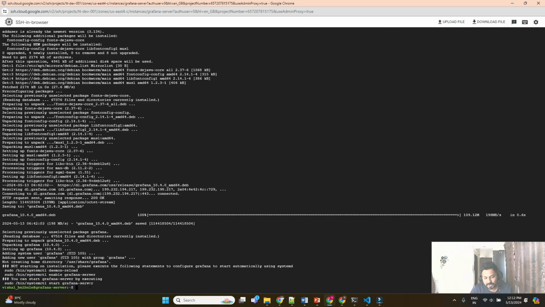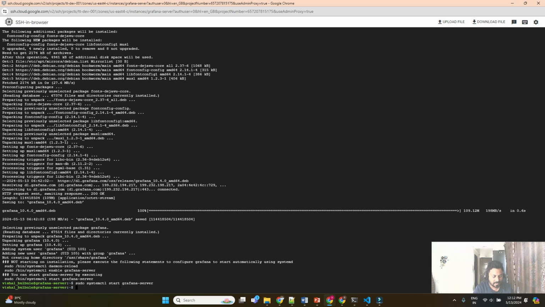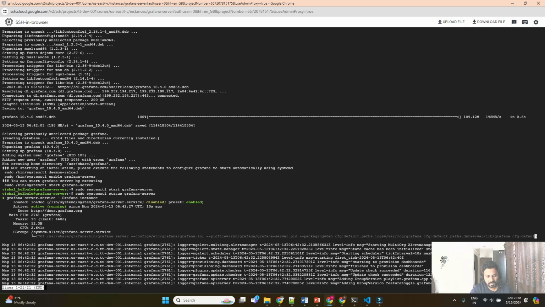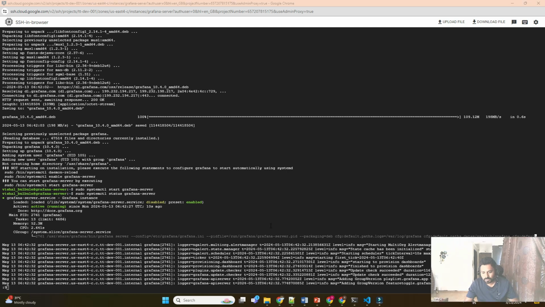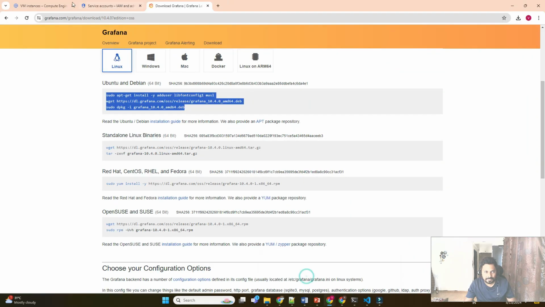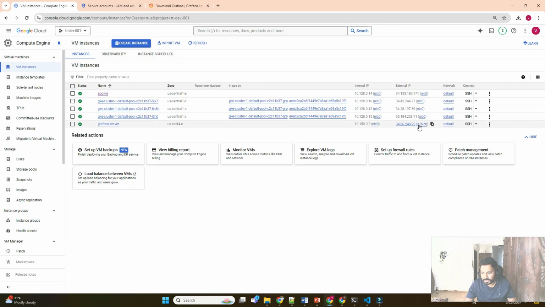Now you can see it has given the command as well: sudo systemctl start grafana-server. Now we'll see the status. Okay, so the server is in a running state. So Grafana is running, so let me close this and try to access Grafana on our external IP. So this is our external IP.